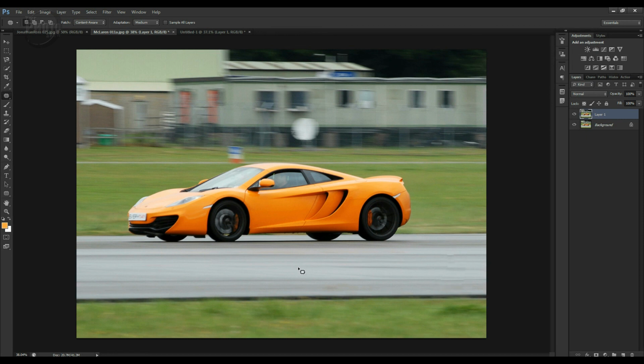It's removed the road cone. Let's look at the previous layer. There it is there, and it's taken it out there. So let's Control Z that and come back, put that back in. So that's the patch tool.